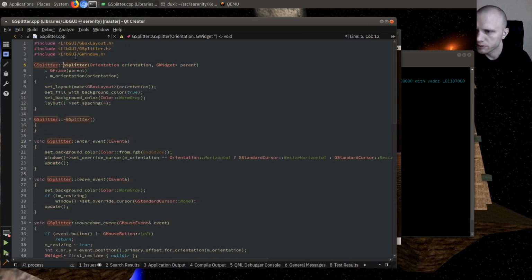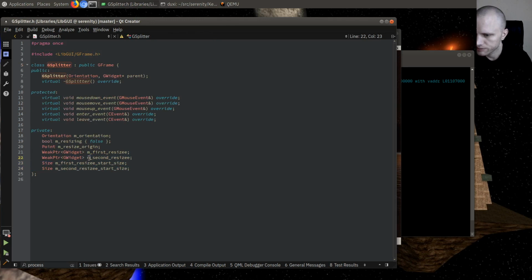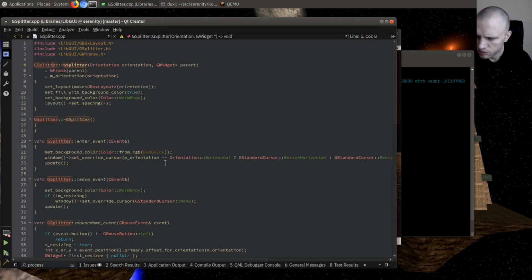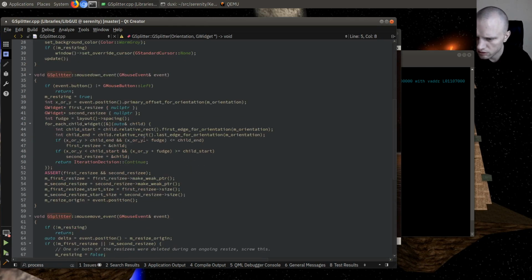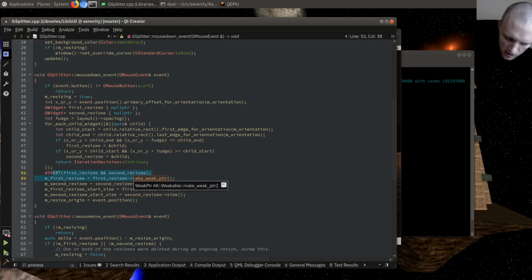So how does the splitter work again? Let me refresh my memory. Currently you can only split between two subwidgets. They're called the resizees, I guess. Or wait, is that even true? Maybe you can split by any number. Oh yeah, but you can only resize between two widgets. Sorry, I'm confused about this because it's been a while.